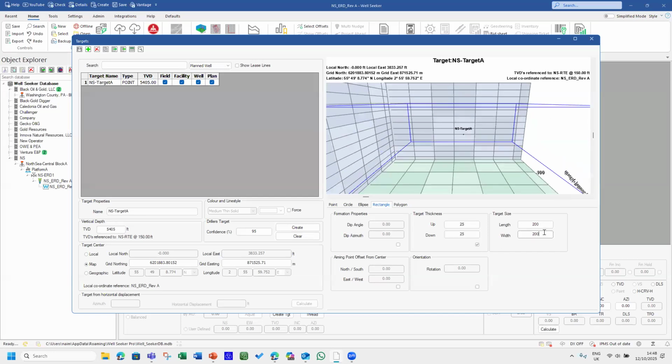When you hit the target, it will be like a slice of bread. That slice of bread has got 200 feet, let's say, square lengths on the side, and 25 and 50 feet thick, 25 up, 25 down. In the middle, you will hit.